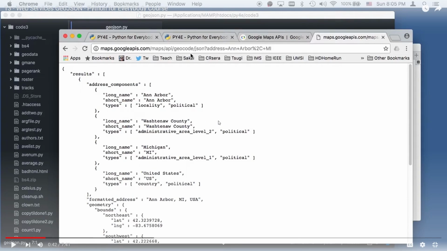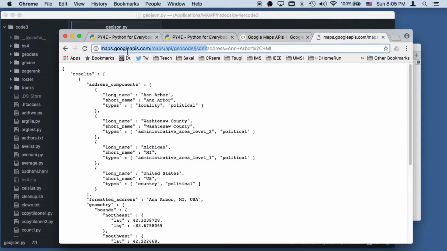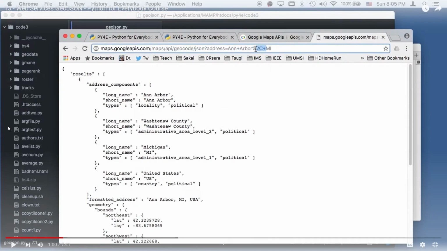All right, so let's keep going. The basic idea of an API is you go read the documentation, you find a URL, and this is going to Google servers, and you pass in the address. And we have to pass in the address using what's called URL encoding. So spaces are pluses, that's a comma, and then that's a space. And yeah, so you can see it says Ann Arbor, Michigan.